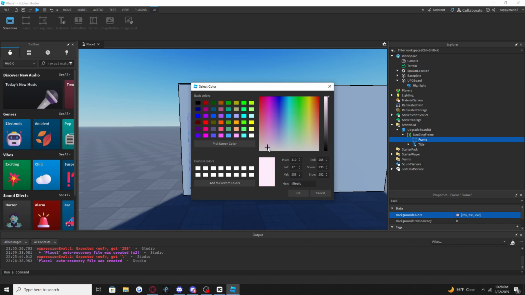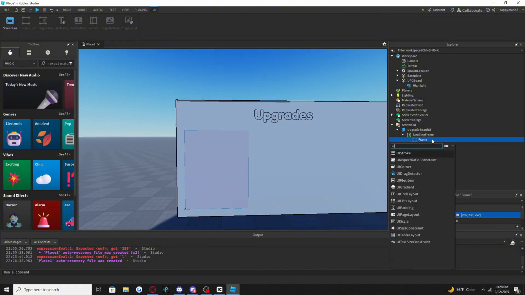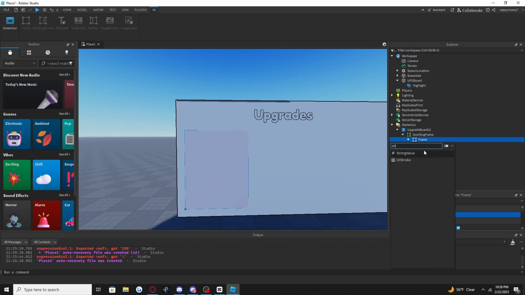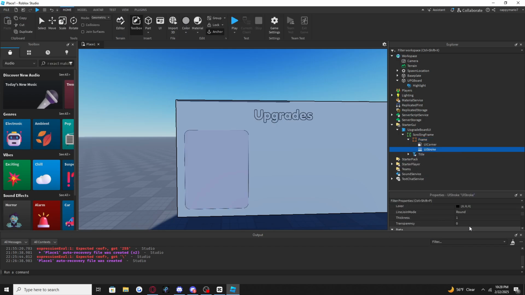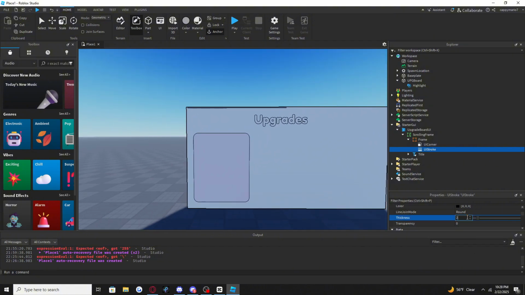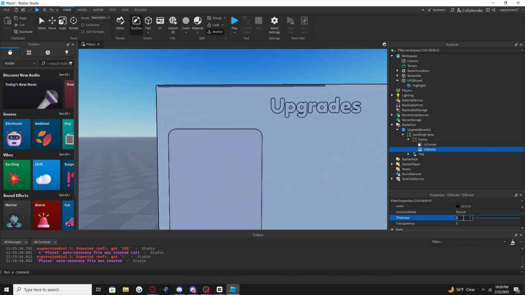I'm going to personally change mine to a just lighter white for now, and then I'm also going to add a UI corner and a stroke again. For that, let's alter the corner. I'm going to change it to 12 on the right number and 0.005 on the left number. Now let's add that stroke. Sometimes when the stroke is too small, it does this weird glitch out thing. But right now, it seems pretty good, so I'm going to leave it at 2.25.